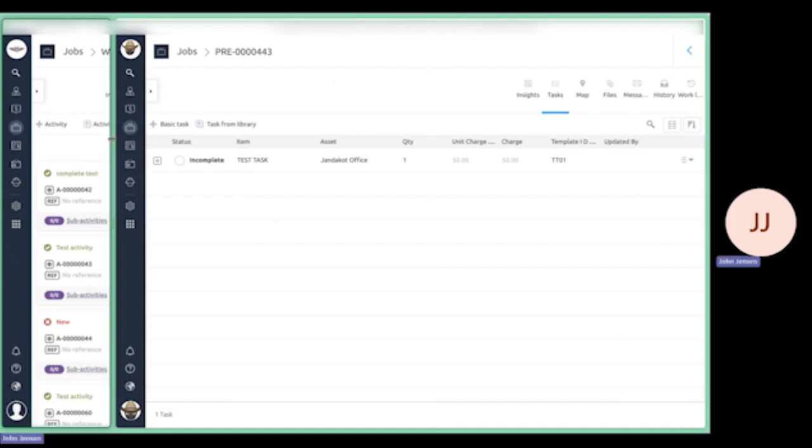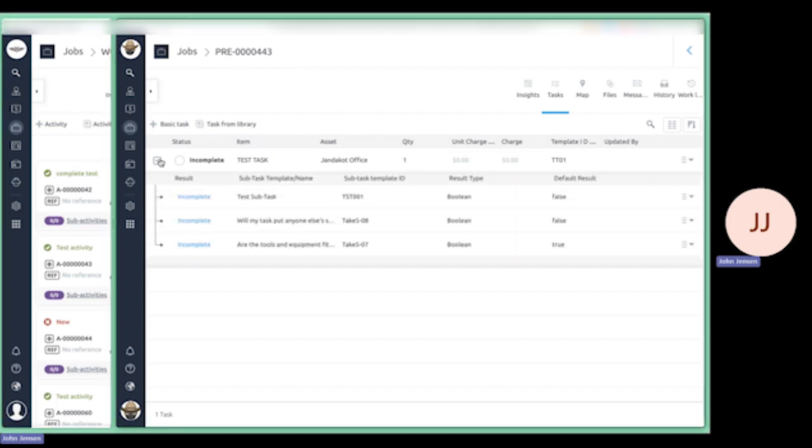Something else that I know a lot of our customers mentioned, and I'm sure you will have noticed as well, is that our current tasks option has a limit when it comes to results. Right now, when you complete a task as a technician in the field, or anybody for that matter, you can choose either passed, failed, or NA. Those are the only three options available for results. However, with our subtasks, you have the ability to create subtasks and have customizable results.